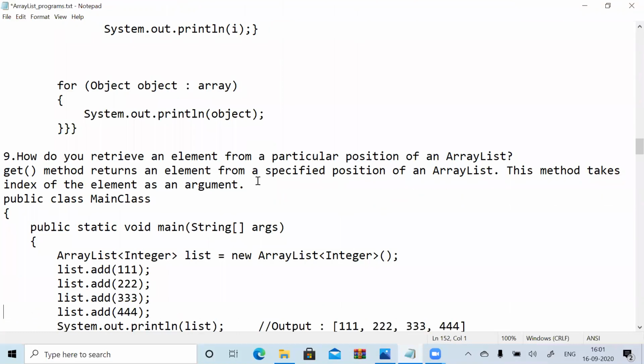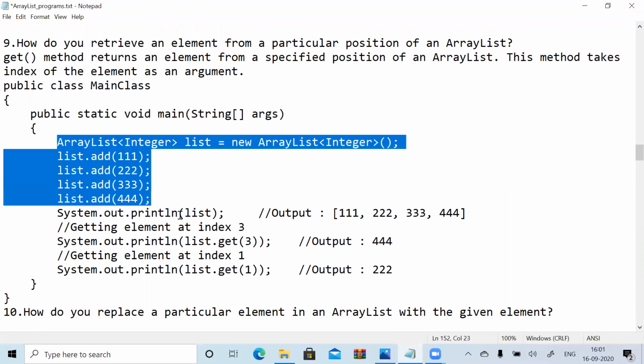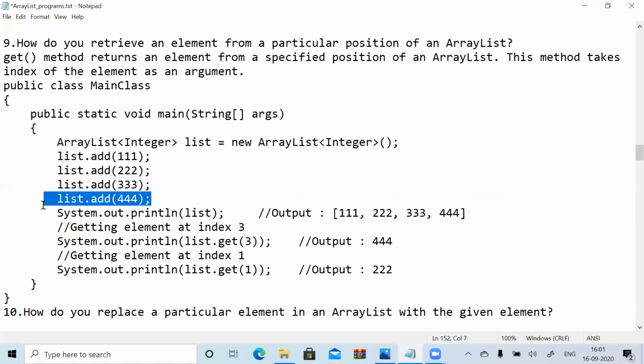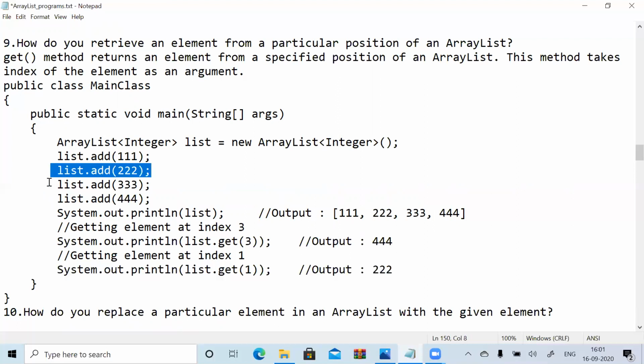Next, how do you retrieve an element from a particular position? By simply using get. Let us imagine again this is your array list, and I have 4 elements. After printing your array elements, now I want to find what is in index 3. Index 3 is this element. Index 0 is the first element, and index 1 is the second.